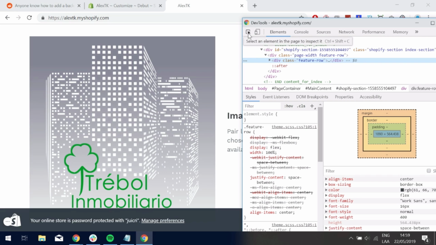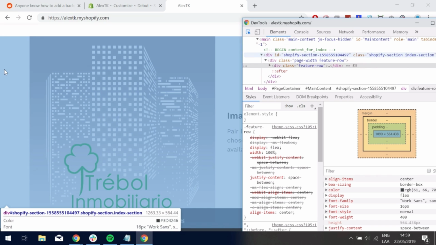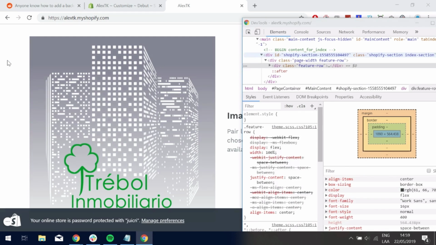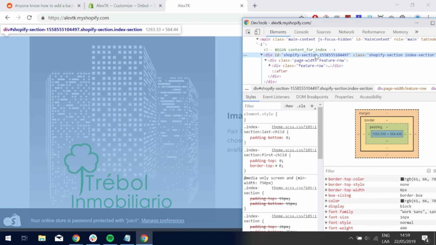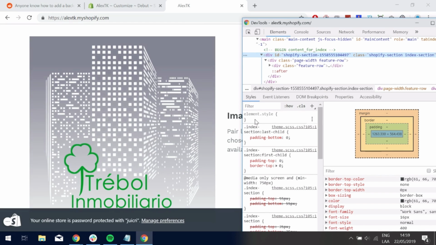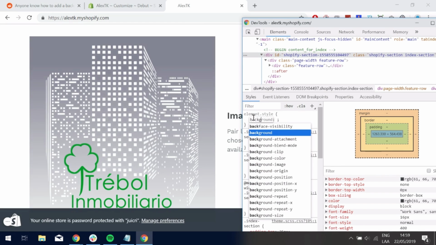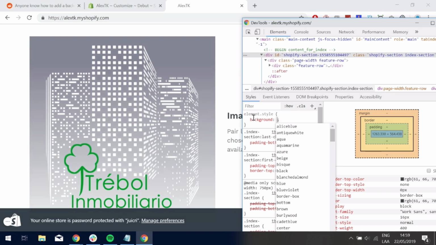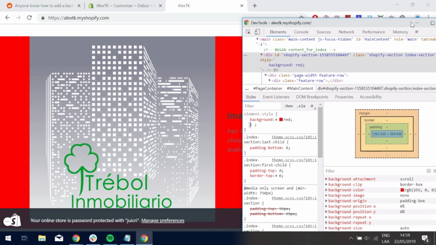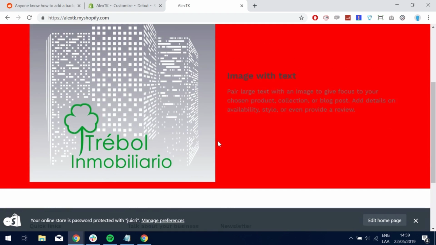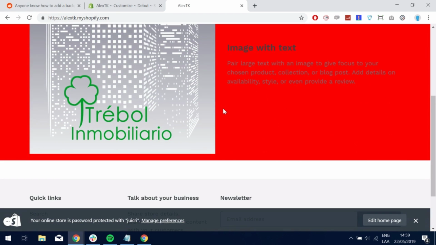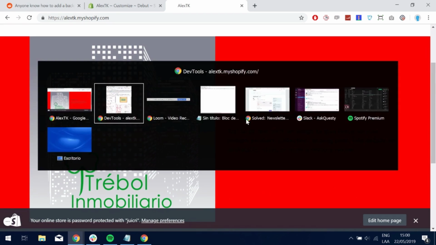And we're going to use this little tool up here and select the section that we want to target. So I think down here we can see that this is a Shopify section. And let's just go ahead and do a test and add this CSS property background, and let's just say red. So that is what the user ultimately wants, except they don't want a color, they want an image.